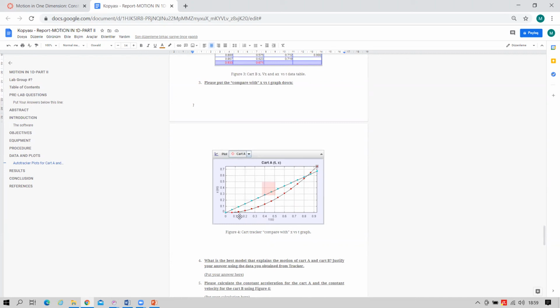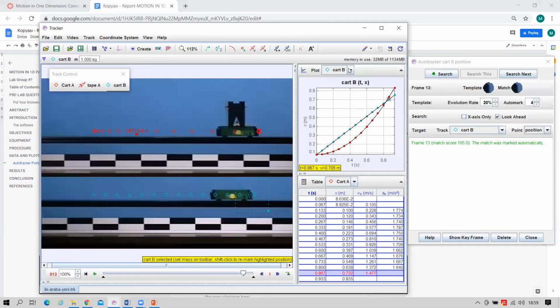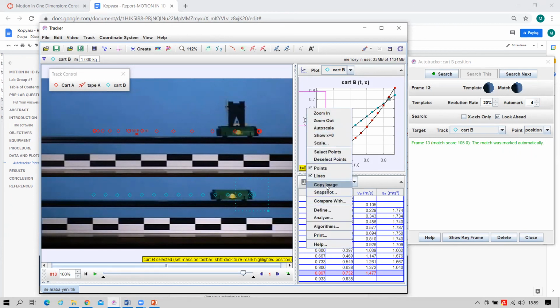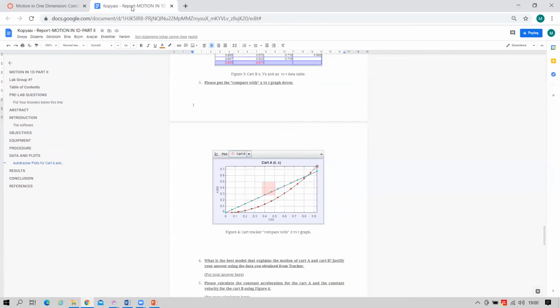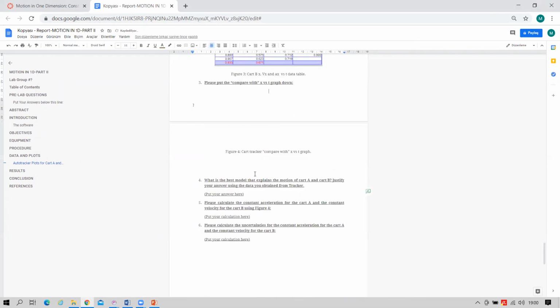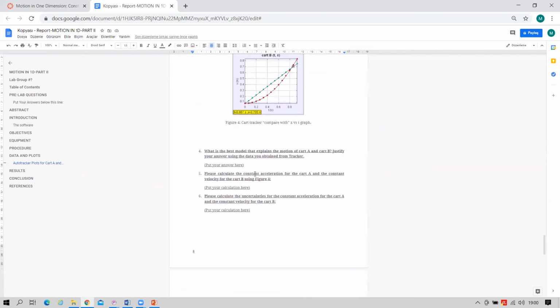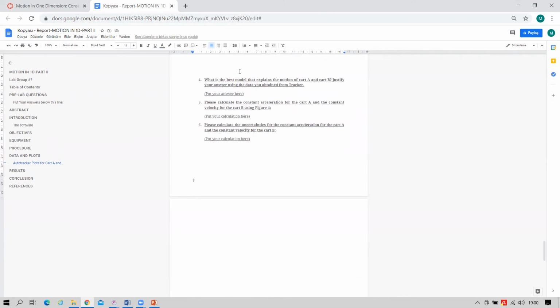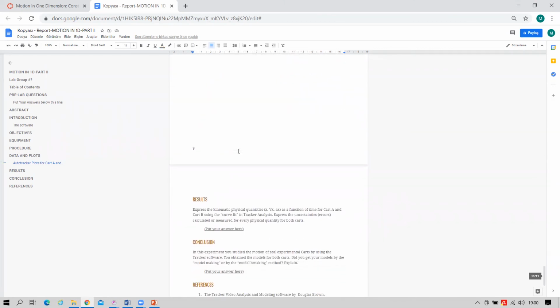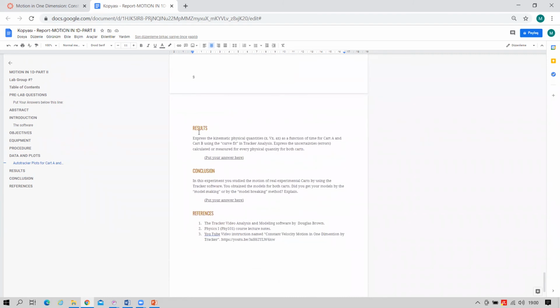Let's take the picture of the compare with x versus t graph. You should answer all the questions in your report. And you should write the results and conclusion parts by putting in your answers.